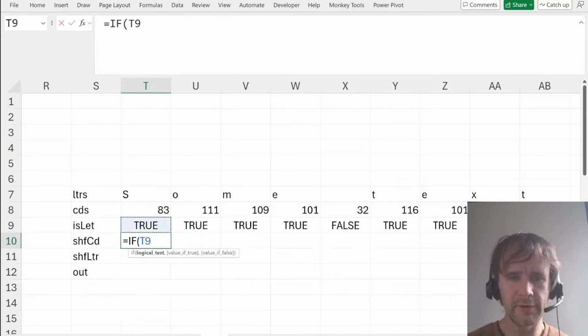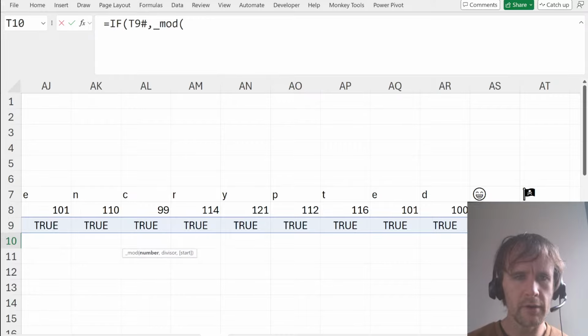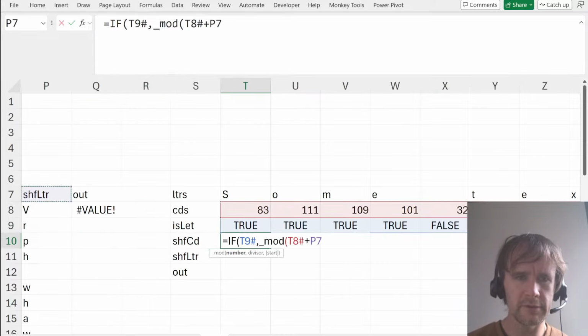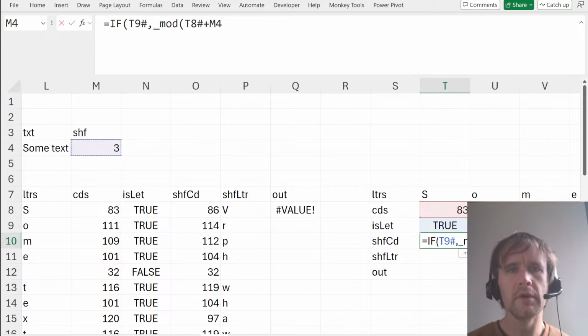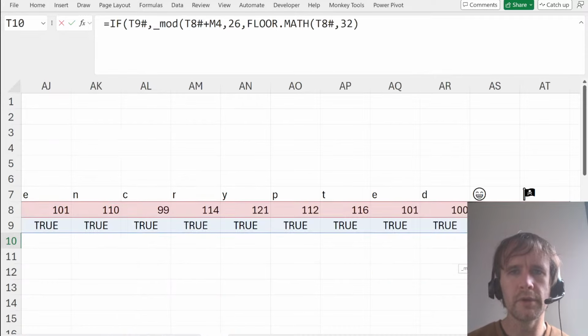Then we can say if this, then mod of this plus shift by 26, floor.math of this to 32 plus 1.